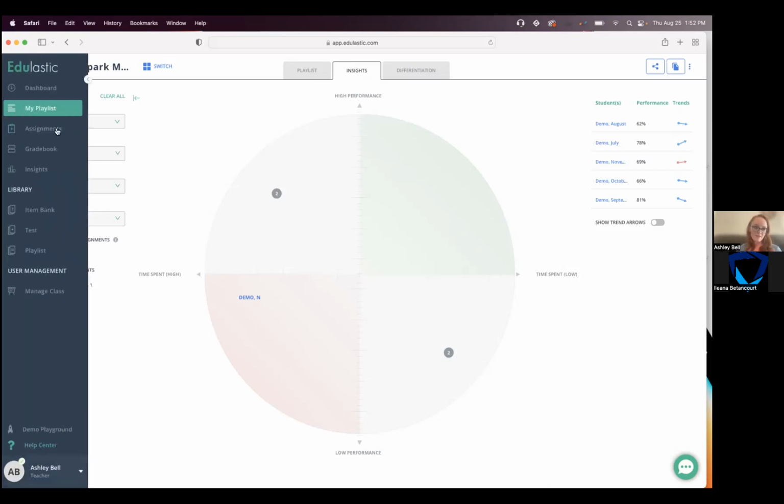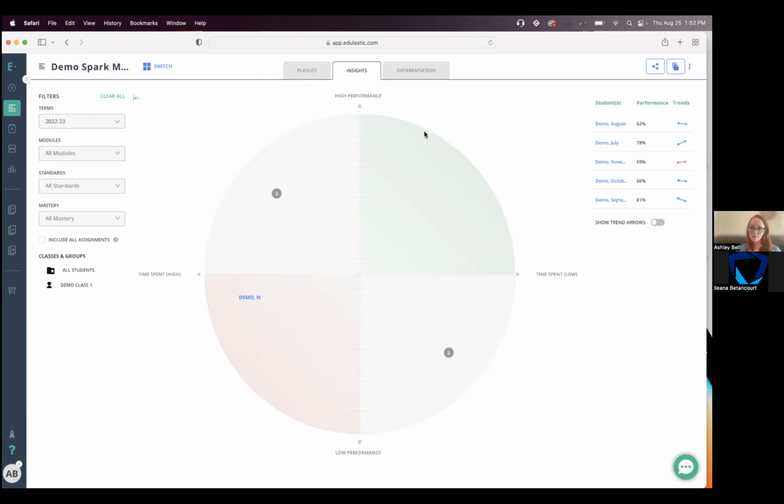With that, I'm going to hand it back over to Ileana to talk a little bit more about where we can find additional support in Edulastic, and then eventually we'll get to the Q&A section. Sounds good. Thank you, Ashley, for that awesome overview. I'm going to go ahead and share my screen.